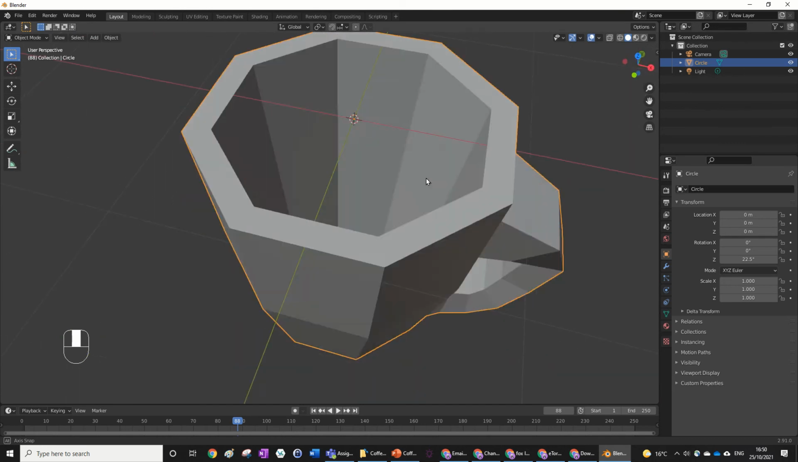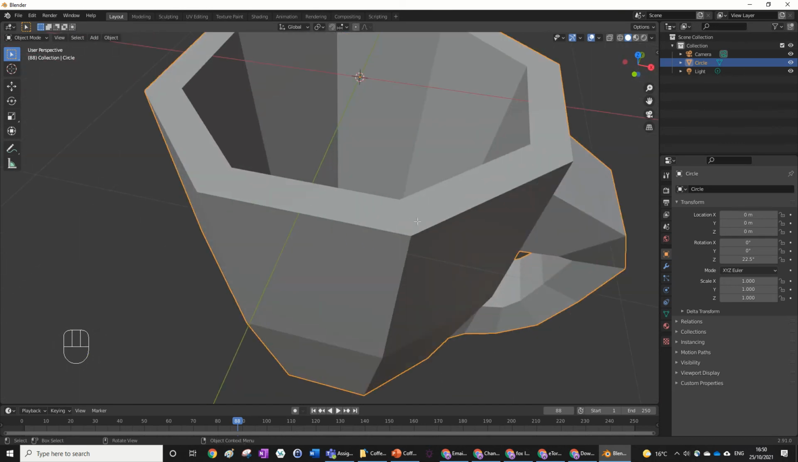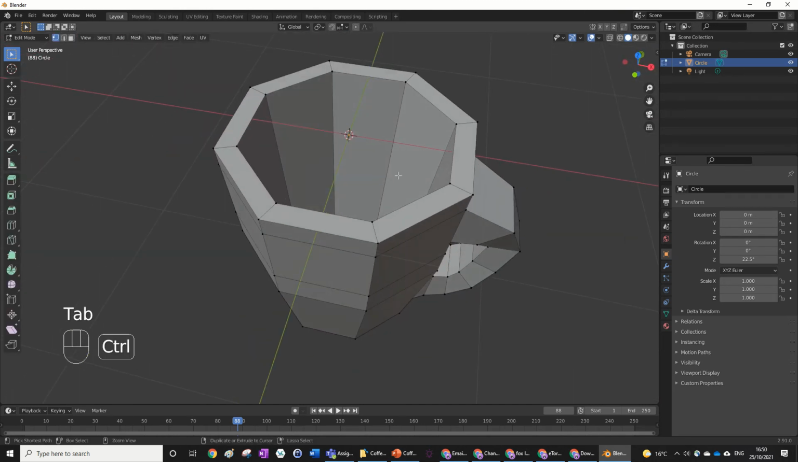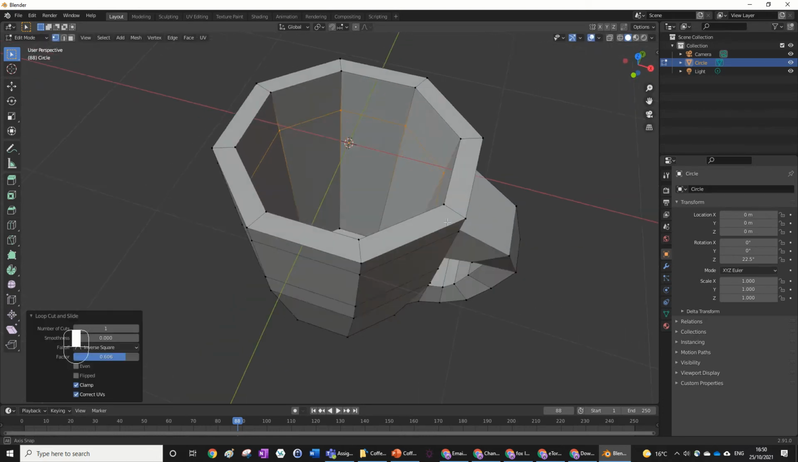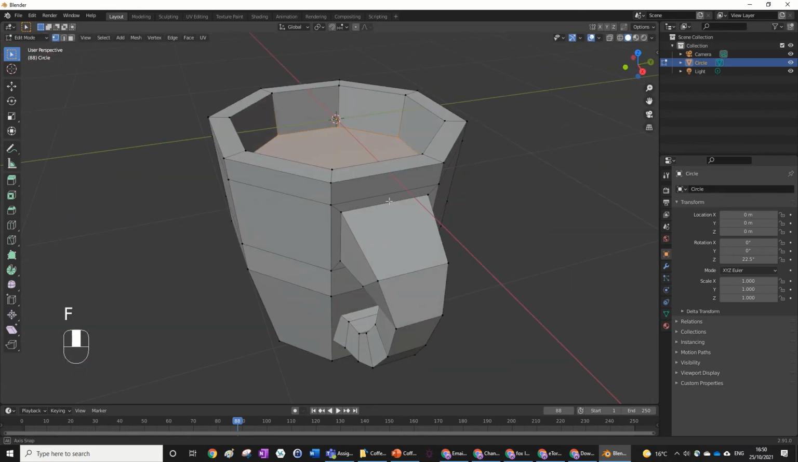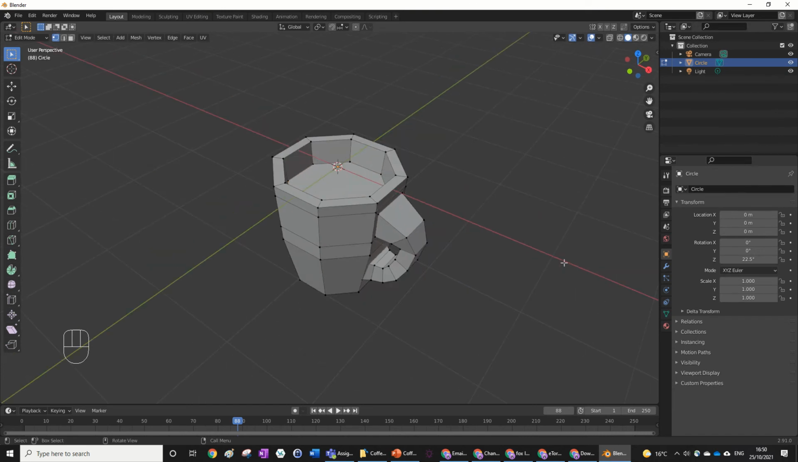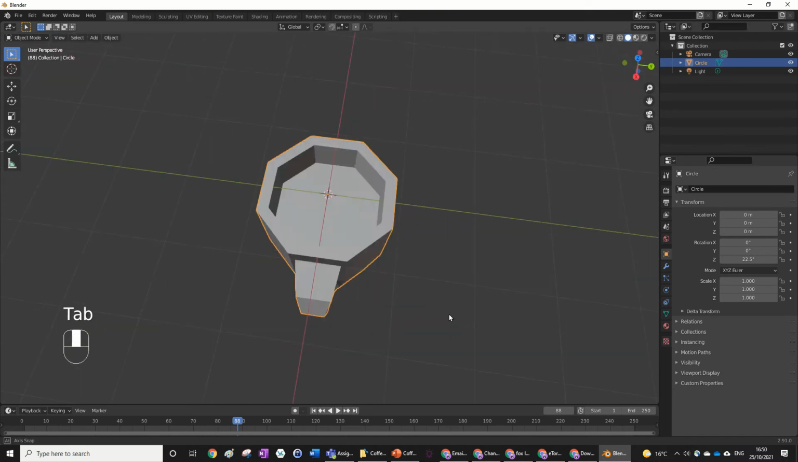We haven't made the coffee yet, so let's make the coffee. So we're going to tab back into edit mode, go Control R to make a loop cut. This time it's going to be on the inside, and move up to wherever you want the coffee, and I want it around maybe there. I'm going to press F, and there we go, there's our face.